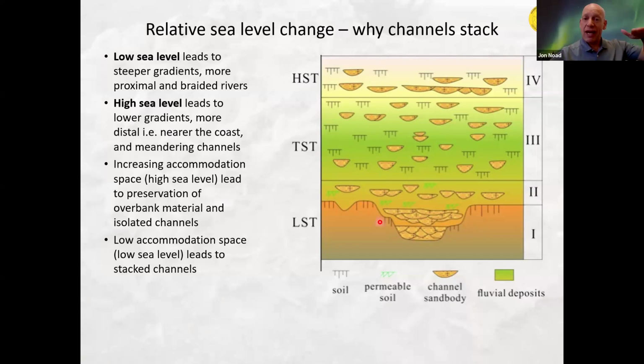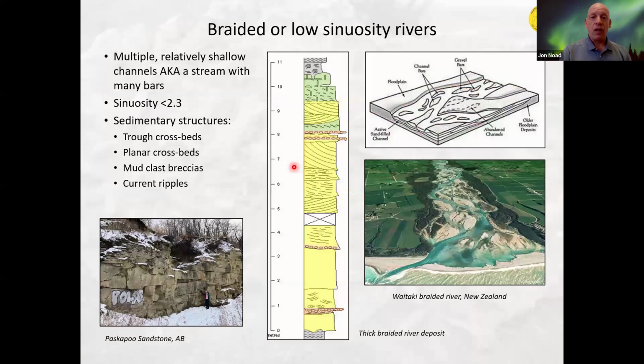But then as you raise sea level, you create more accommodation space, so there's more room for sediment to be deposited. And you end up with lots of the green stuff, which is the overbank deposits, and less of the channels. So the channels here are quite widely separated. So when you're looking at an outcrop, if there's lots of stacked rivers, you can be pretty sure it's a low relative sea level. If the river channels are quite isolated, high relative sea level.